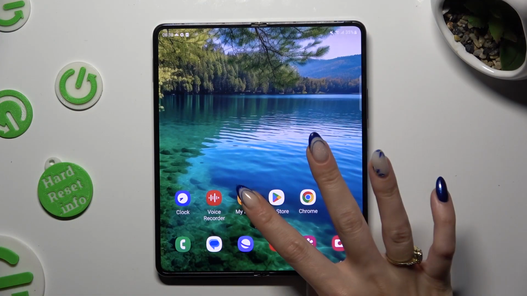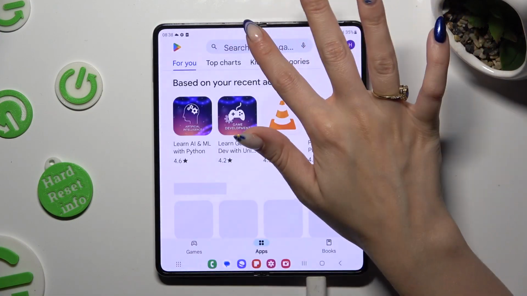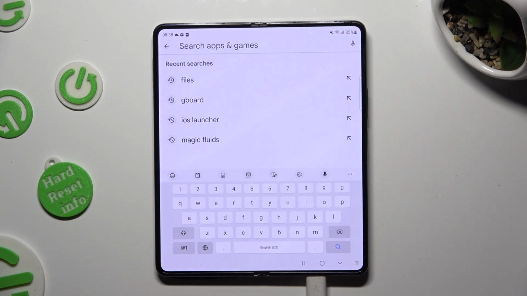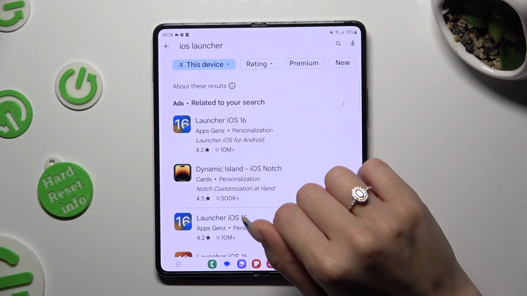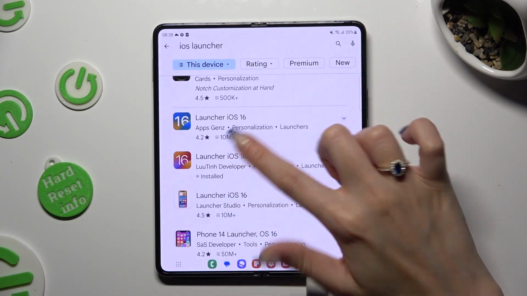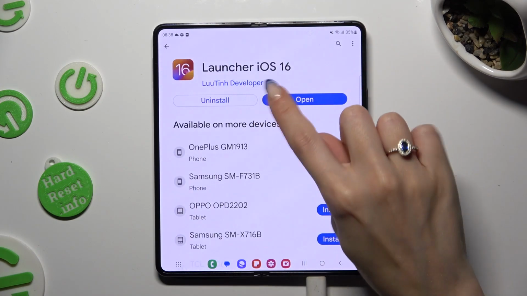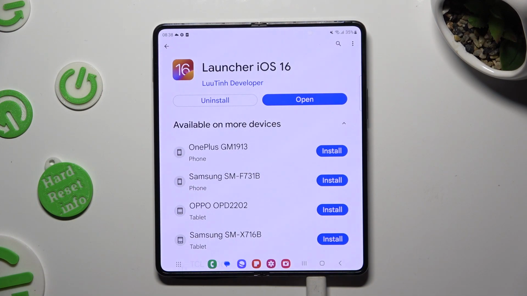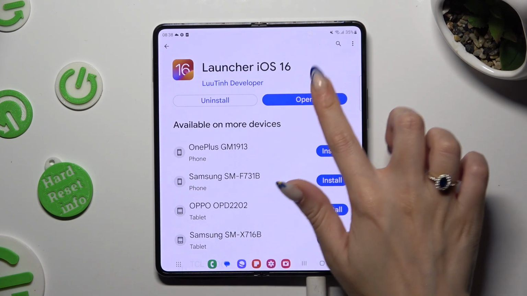First of all, go into Play Store and click on the search bar. Then type in iOS Launcher and install this free app from this developer. When it's ready, open it.